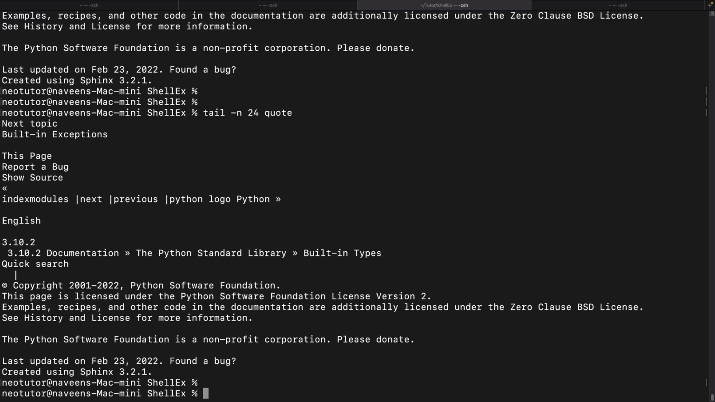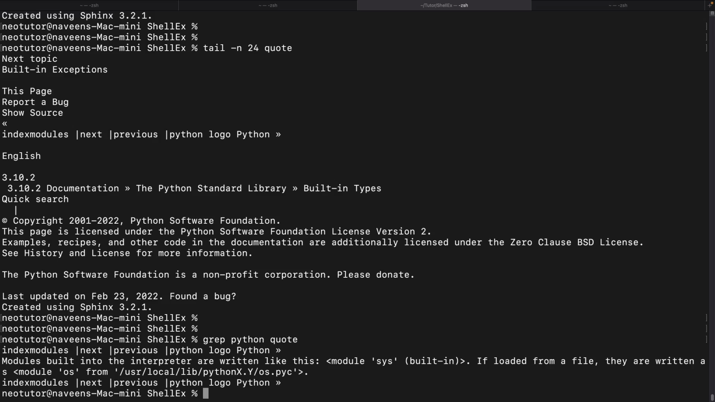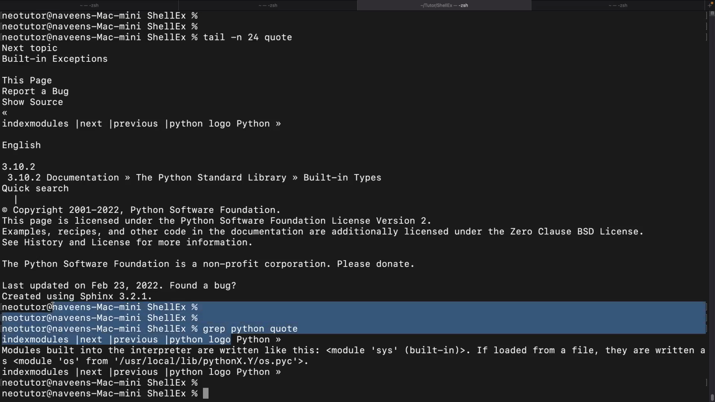Okay, and there is another command which is grep. It's a special command. It is like Control F for the command line. You can give the pattern. What do you want to find? Python, space, and then you have to give the file, or the path of the file, or you can give the stream here.